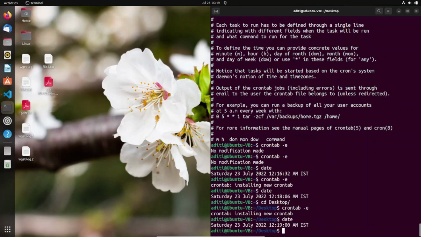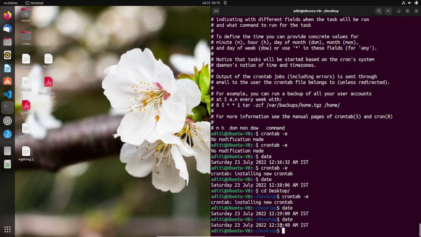Now let me see the date over here. It is 19 now, so let me just wait for 1 minute. Let me check the date once again. So it is still 19 and 48 seconds.